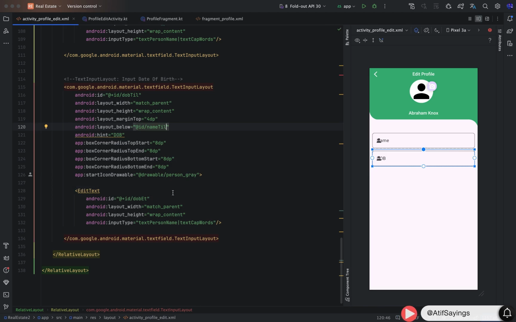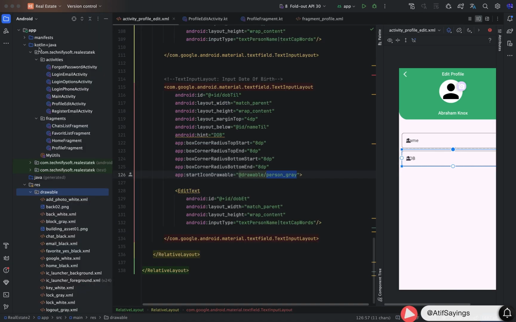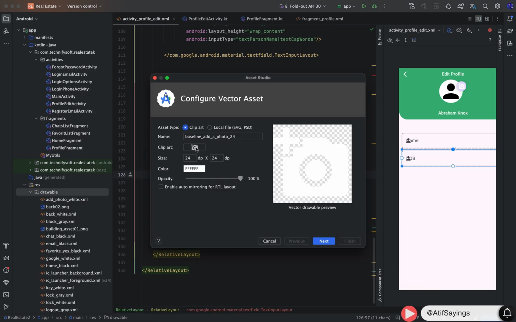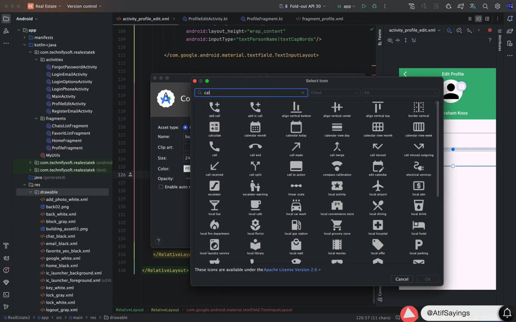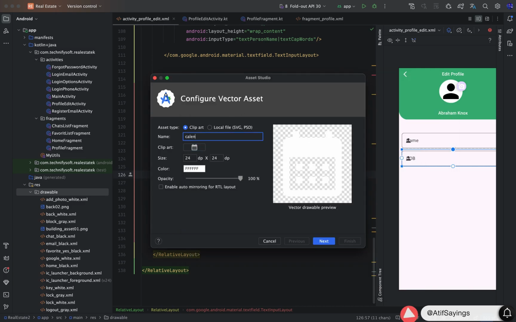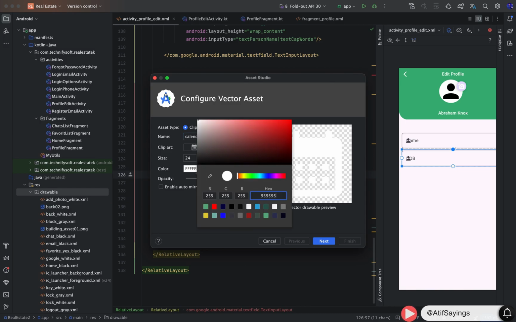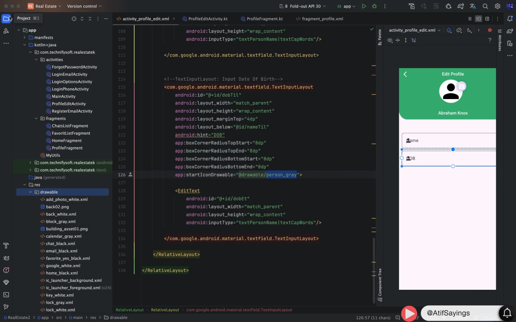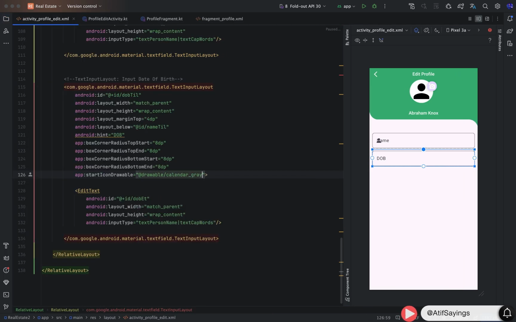After that we will change the start icon, which we need to create first. Right click on drawable folder, click new, click vector asset, click the clip art icon, search for the icon with name calendar, choose the icon, click OK, rename the icon with name calendar gray, and after changing name we will also change the color of the icon. Make sure to apply gray color with code 959595. Click next and finish. Now we can show that icon in start of text input layout using its name, that is calendar gray, and in the input type we will just use text person name.